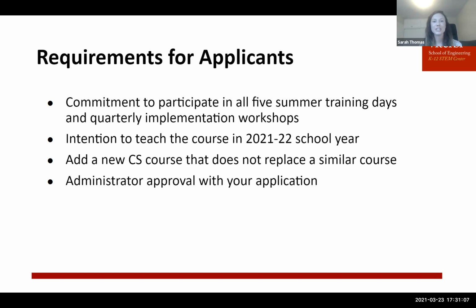Also, in the spirit of Code.org's mission to increase computer science access to students, we ask that the course expand your school's CS offering and not replace a similar course, but provide more or new opportunities for students to participate in computer science.